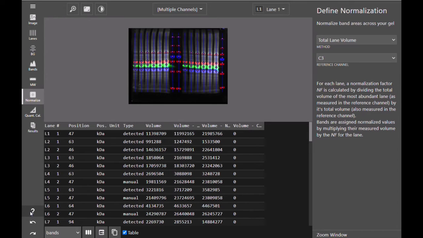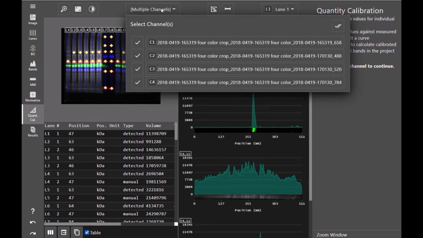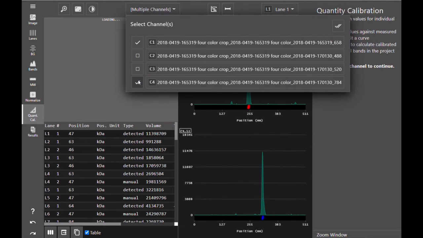So while normalization is a technique used to correct for loading errors or to account for the differences in protein load, quantity calibration is a technique used to determine the amount of protein in each band using a calibrated curve. For this example, I do not have bands of known values in this blot, so the values I will be entering and the bands I will be picking are for demonstration purposes only. In order to calibrate your blot, you do need to have bands of known quantity.